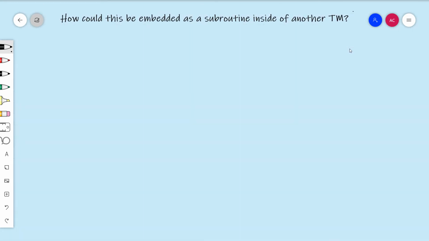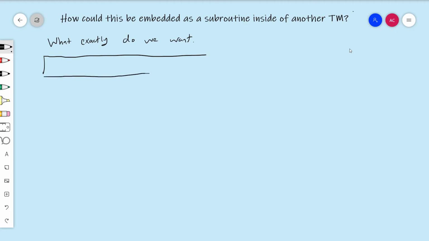Well, let's think about that. By thinking about that, what I want to do first is think about exactly what it is we're asking for. So what exactly do we want? Well, what we want is this. We have this situation where we have tape. We made this too long.